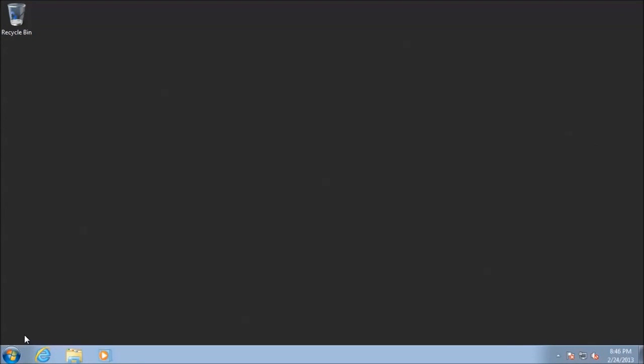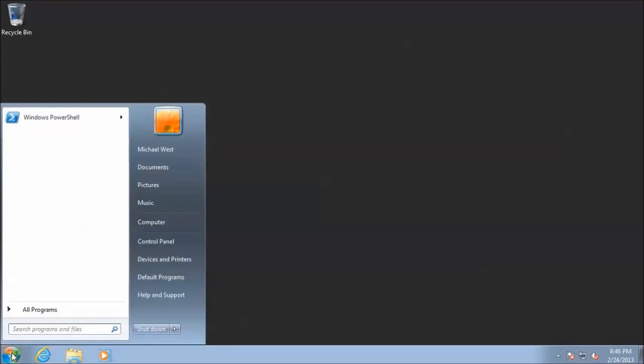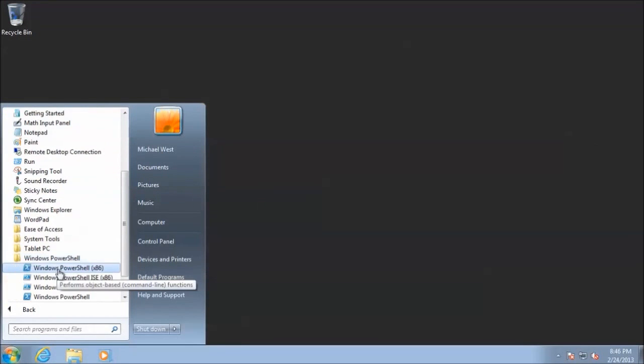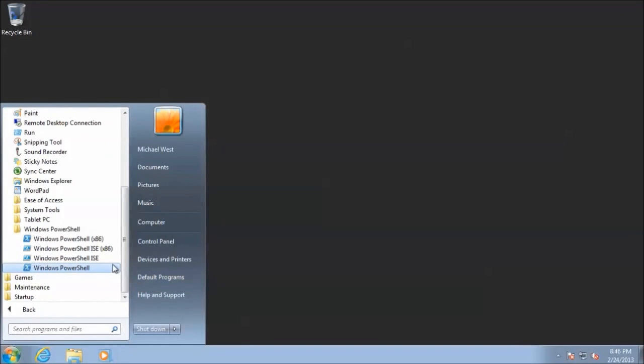So to get started, we'll go to the Start menu, All Programs, Accessories, and Windows PowerShell. And as I mentioned previously, there are 4 versions on a 64-bit operating system. If you were running a 32-bit version of Windows 7, for example, you would not see the x86. Now, for basically everything that we are going to demo, we're going to use the 64-bit version.